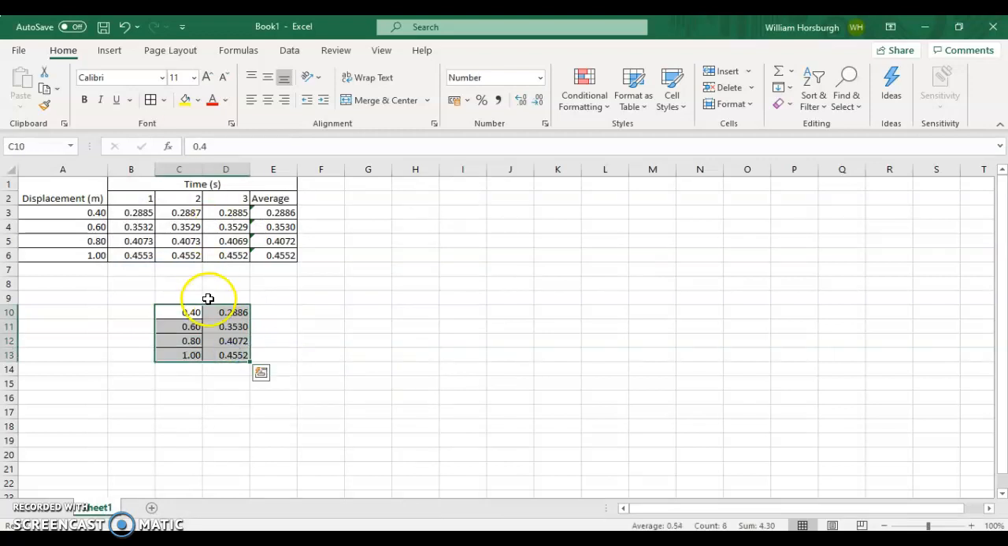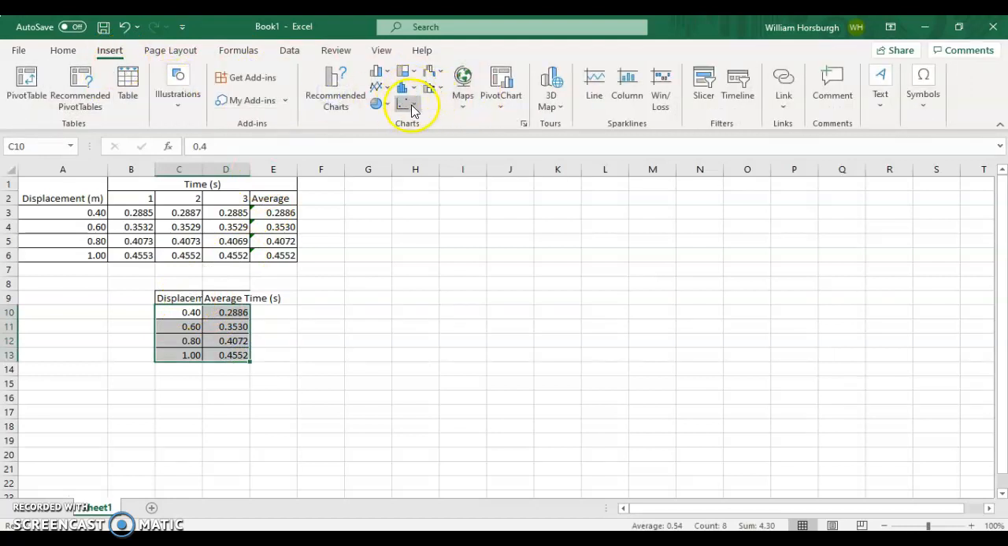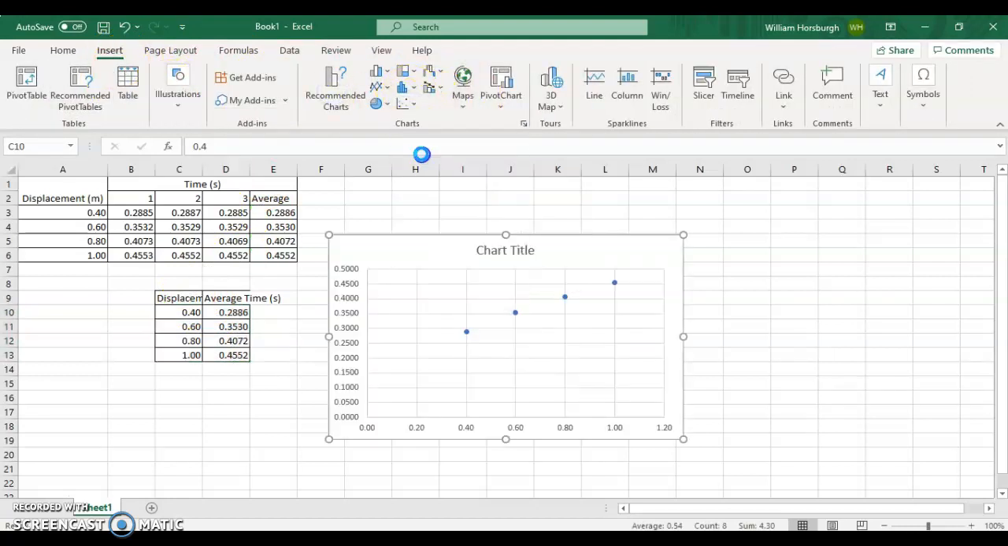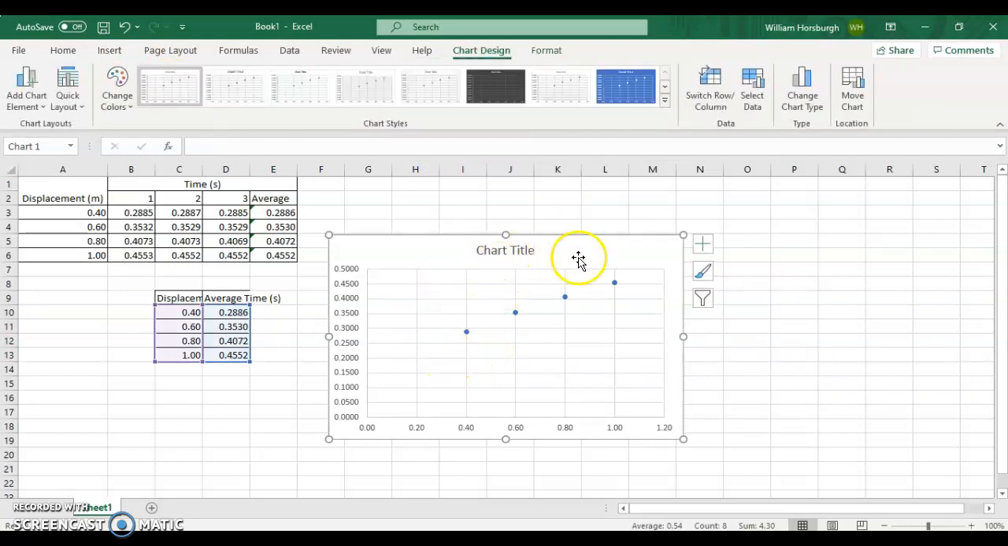So here is our raw data. We've got displacement in meters, and we've got average time in seconds. That's what we're going to make a graph of. So I'm going to select the data, go on to insert, and insert an XY scatter graph. Looks like that. Here's my results plotted.